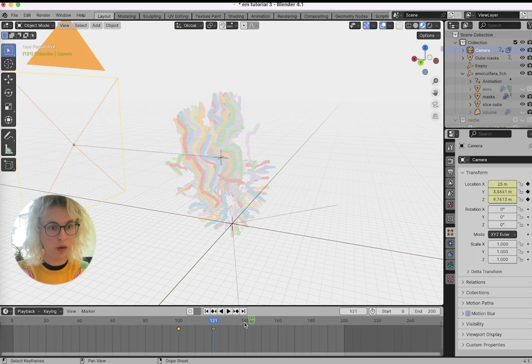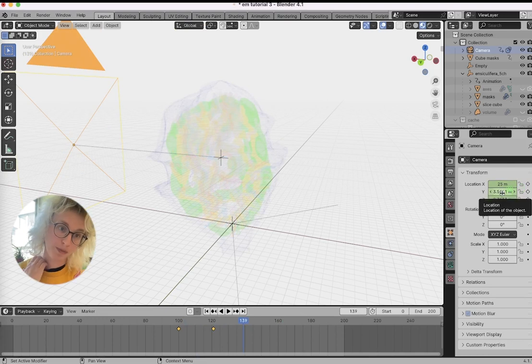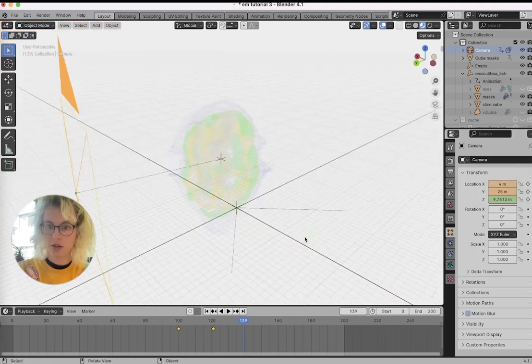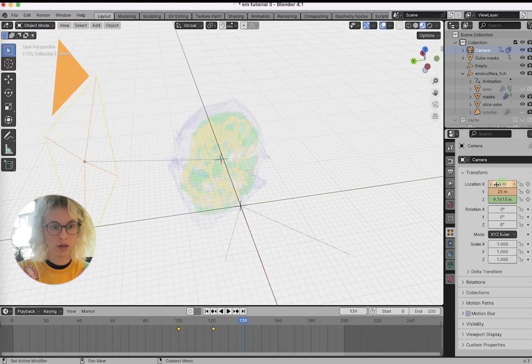And we can do a similar thing where 20 frames later, we set Y to 25, X to 0.